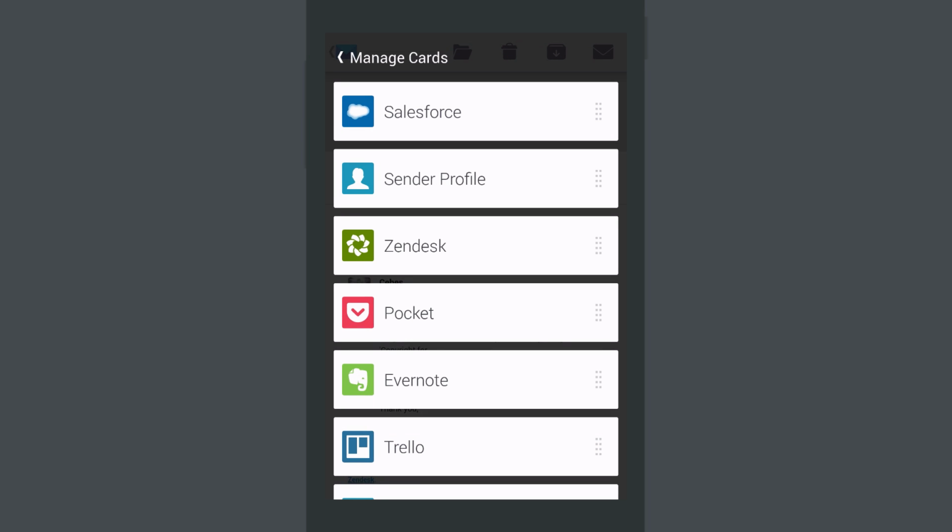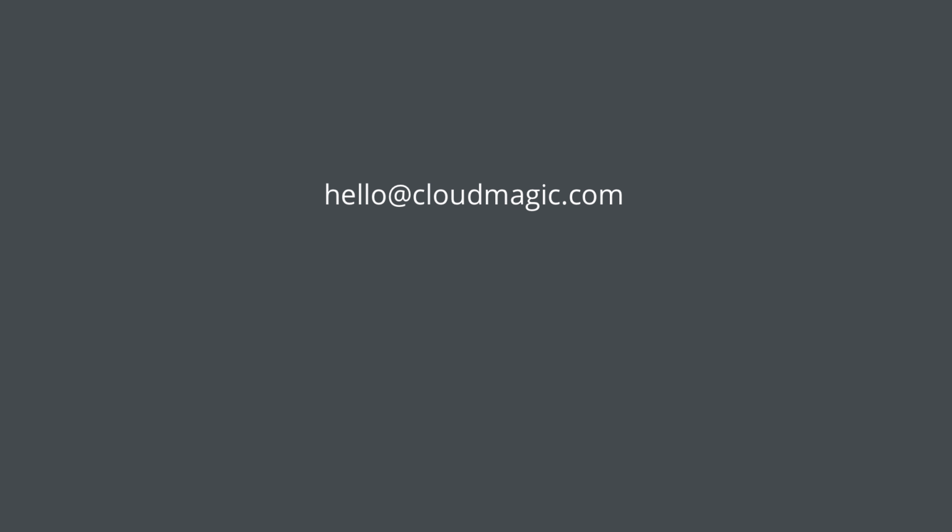These are just a few cards. Browse through the card gallery for more. Remember, there's an app, a card for that. Can't find a card for a service you use? Write to us. Building a card is easy. It only takes a few lines of code.